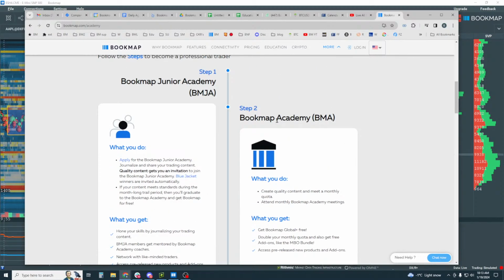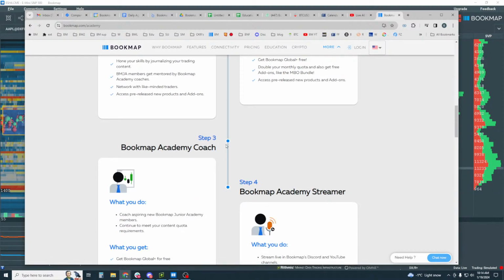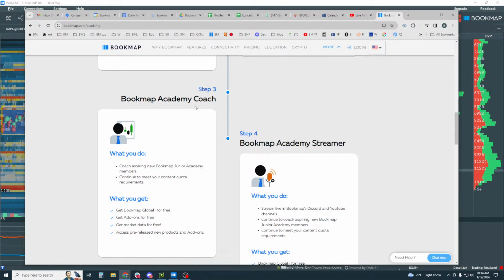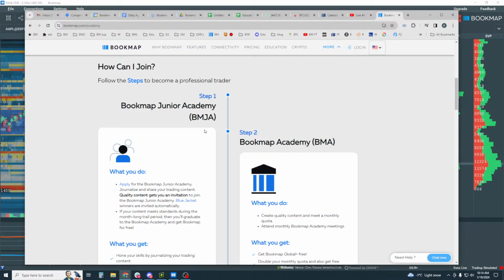And here's the onboarding process, or the path to becoming a more professional trader. This will certainly help you to become a better trader by journaling and getting feedback from the community and from coaches. Once you have passed through the academy, the next step, if you're interested, is to become a Bookmap Academy coach. Slowdown is one of those coaches. Jack is one of those coaches. They have come through the whole program. And now, due to their expertise, they are turning back around and helping coach Junior Academy members. So you're giving back at that point.